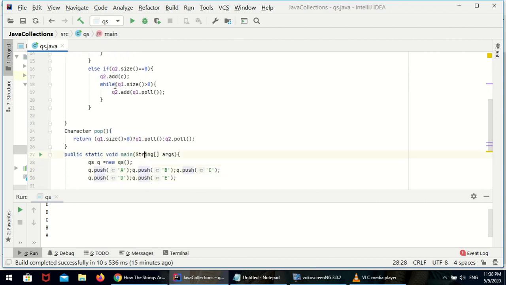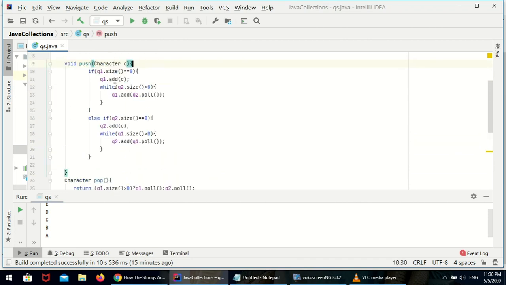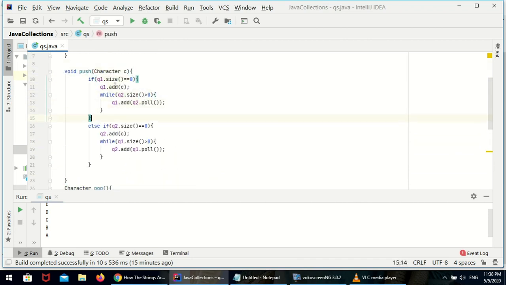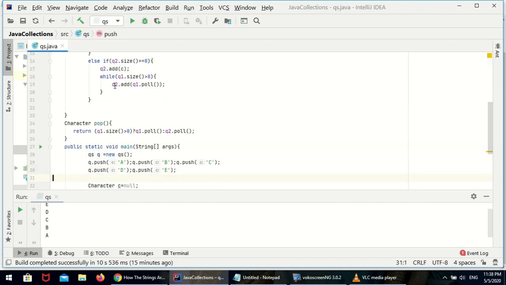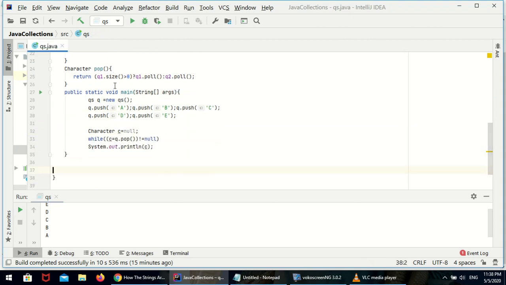For pop, we don't know which queue is empty and which queue is full. That's why I am checking here. If q1 size is greater than 0, then poll from q1. If not, poll from q2. Right? That's what I am doing here.